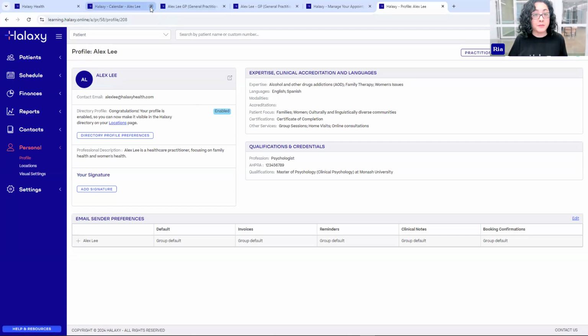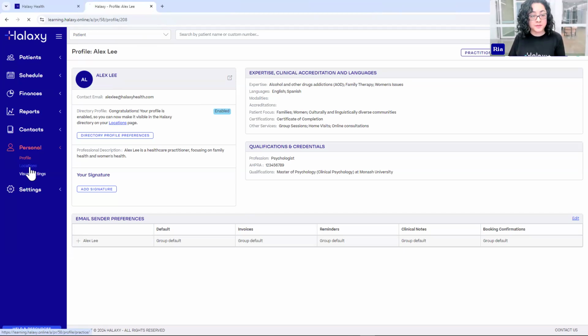Okay, so now that we know what your online bookings page can look like, let's begin setting up your online bookings page. So I'll just exit these tabs quickly. So to set up online booking, here on the sidebar under personal, click location.